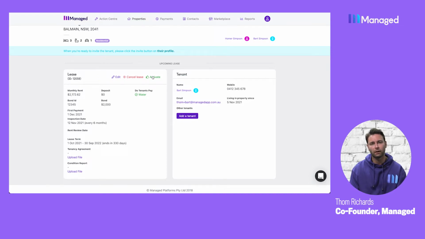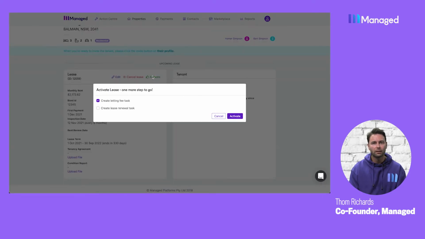Remember, the activate function won't appear if you've asked for a deposit. That's an important thing to remember. If you ask for a deposit, that will need to be paid by the tenant before the activation option appears because you're waiting for those funds to come in to take it off the market. Once you see that button there, you click the thumbs up.